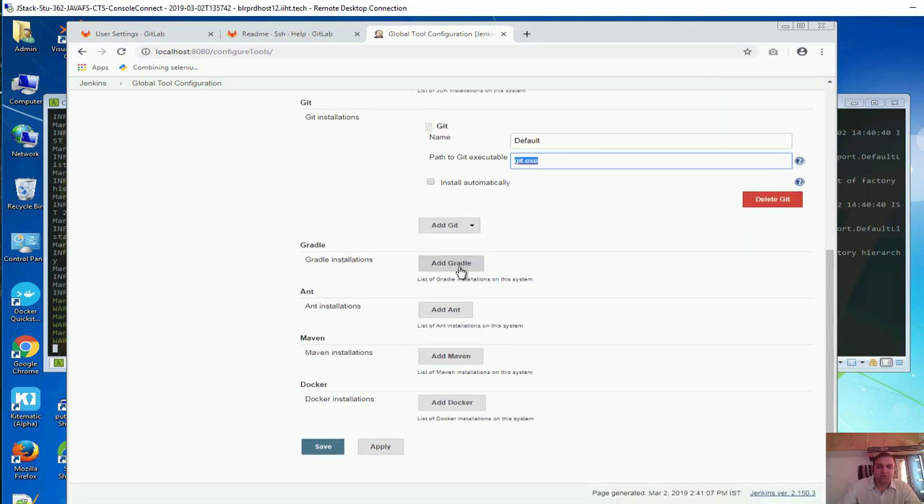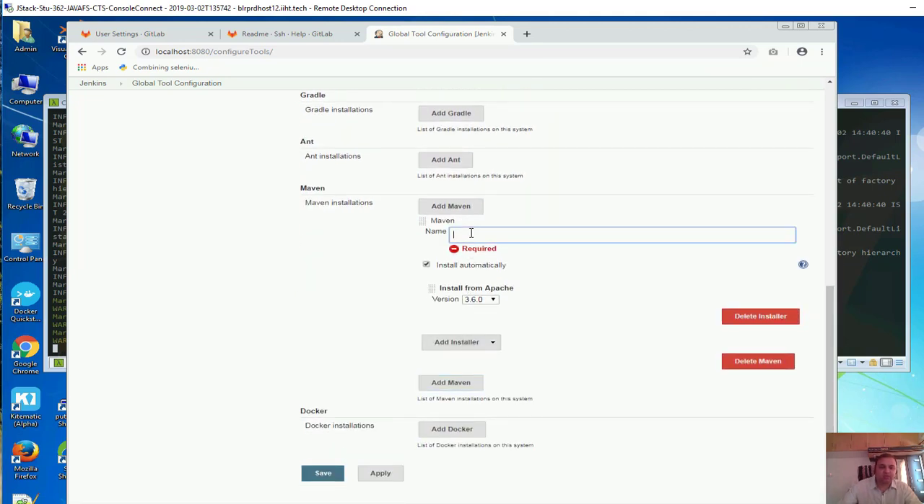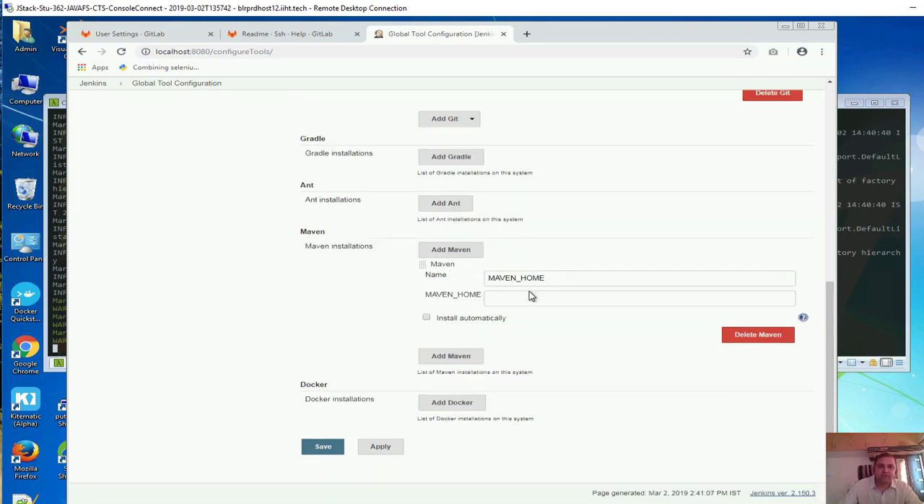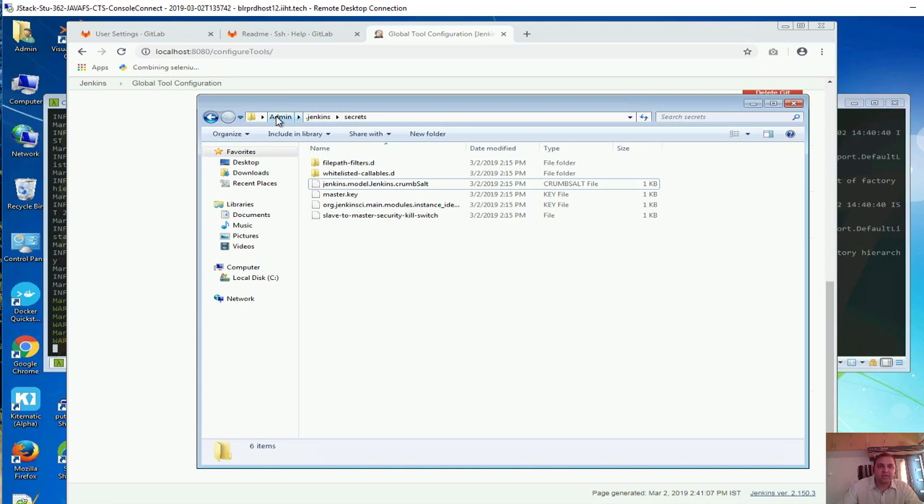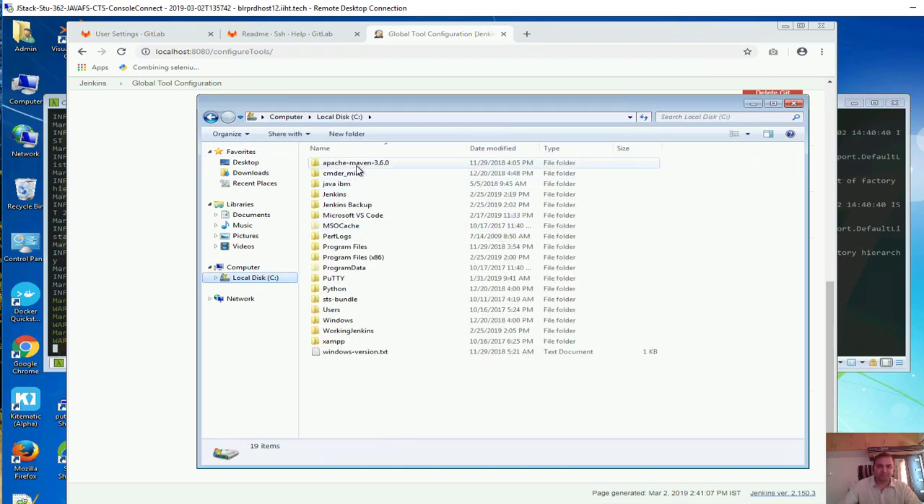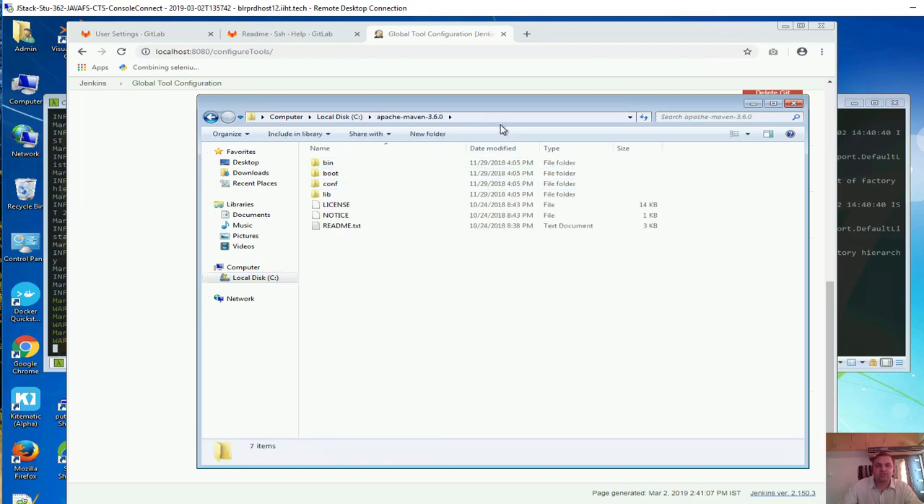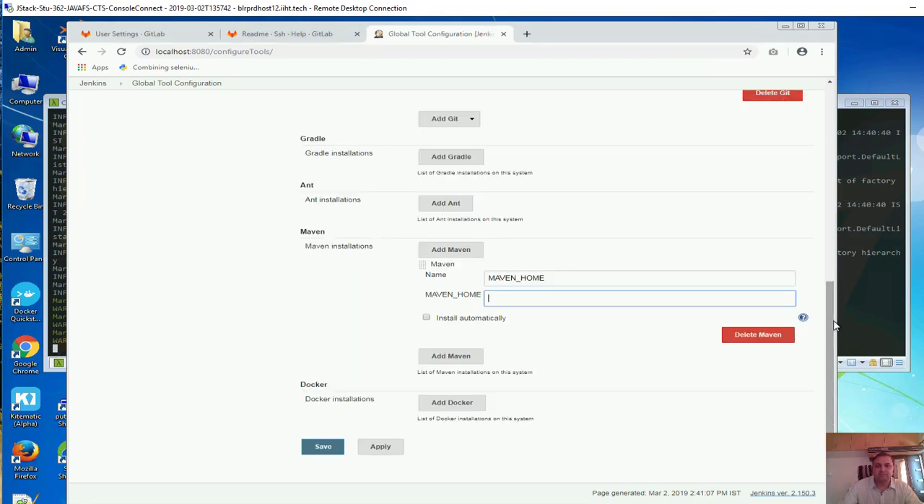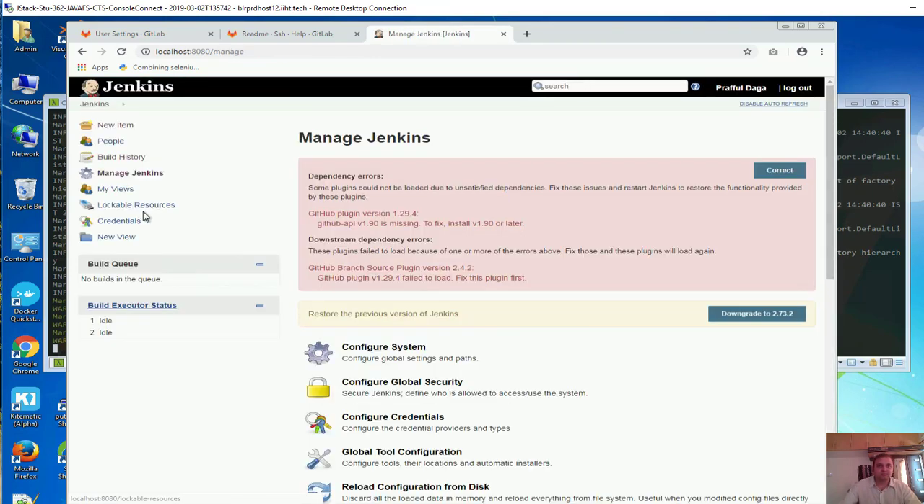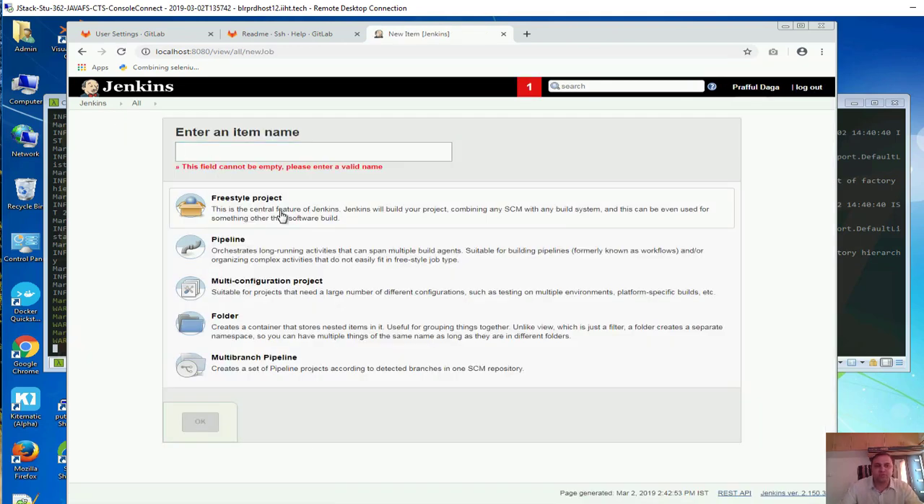For people who want to work with Gradle, they can configure Gradle. And since I want to work with Maven, I can configure Maven. So Maven, let me say Maven home. I do not want it to install automatically. I will use the one which is set up in my machine. In my case, Maven is at C, Apache Maven 3.6.0. Here it is. So this is the Maven home folder. I will take it, paste it over here, and we are good. So let's go ahead and create a new item. We would be creating a freestyle job.